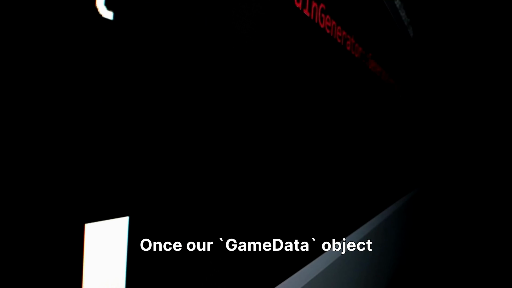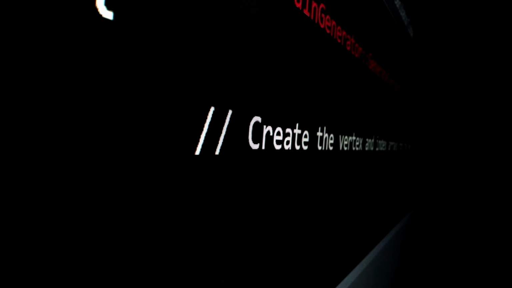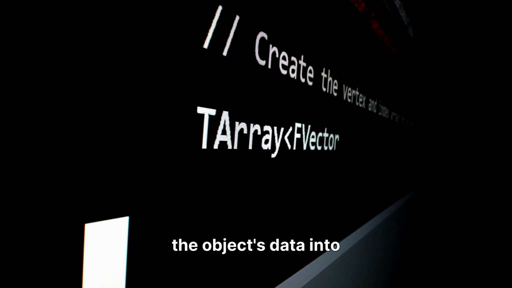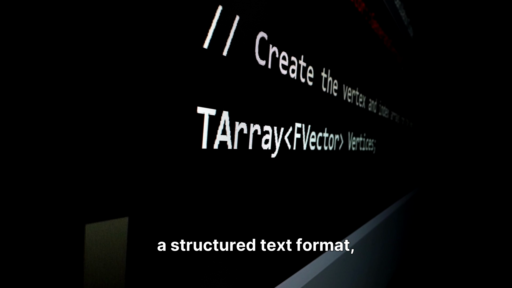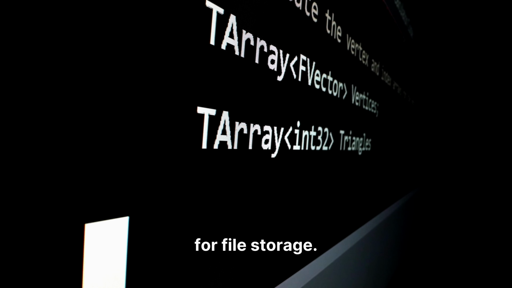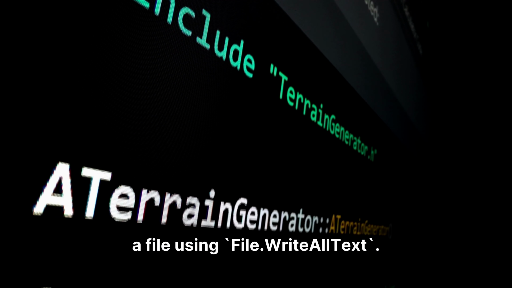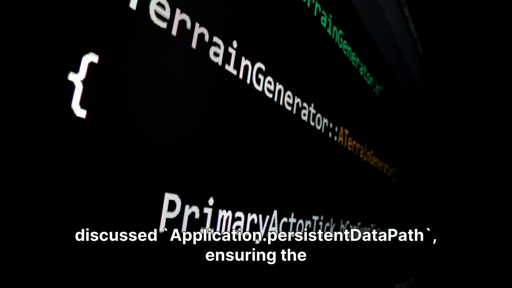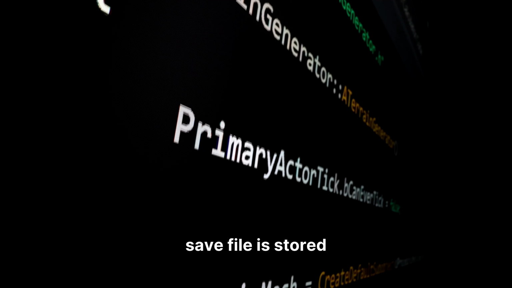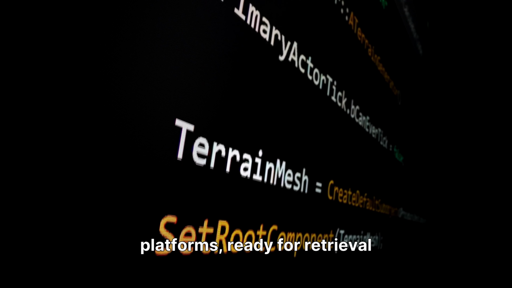Once our GameData object is fully populated, we'll use JsonUtility.ToJson to convert this object into a human-readable JSON string. This method efficiently serializes the object's data into a structured text format, making it easy to inspect and debug if needed, while preparing it for file storage. This generated JSON string is then saved to a file using File.WriteAllText. We'll specify the file path using our previously discussed Application.persistentDataPath, ensuring the save file is stored in a consistent and accessible location across all platforms, ready for retrieval later.